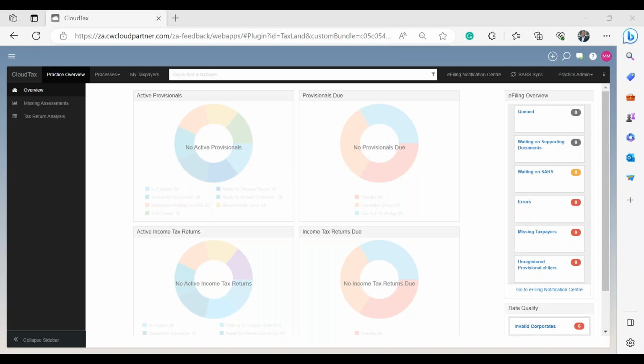Thanks, Myron. So now, where do we make use of these filters? I'll start off with CloudTax. So in CloudTax, after all the allocations have been done by our administrator, Myron, and now when I come to my daily work, how do I make use of these filters?